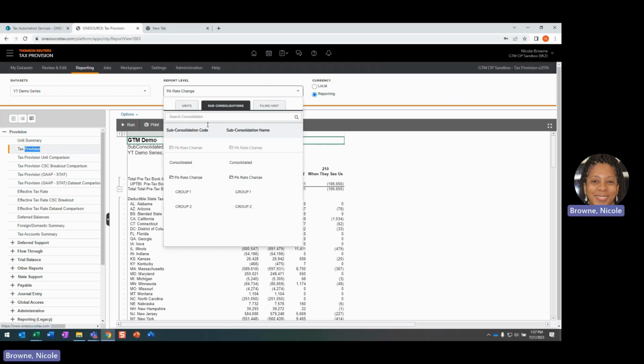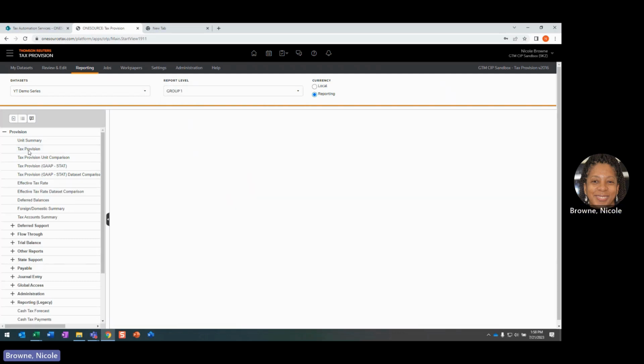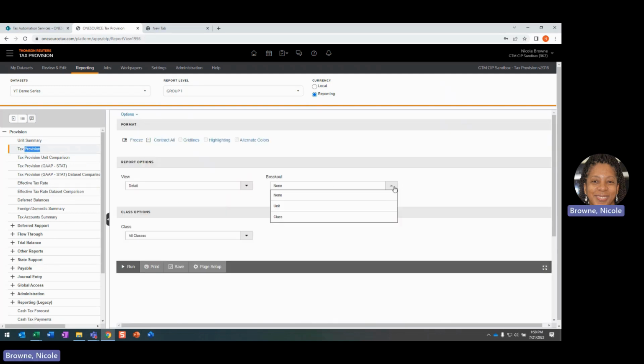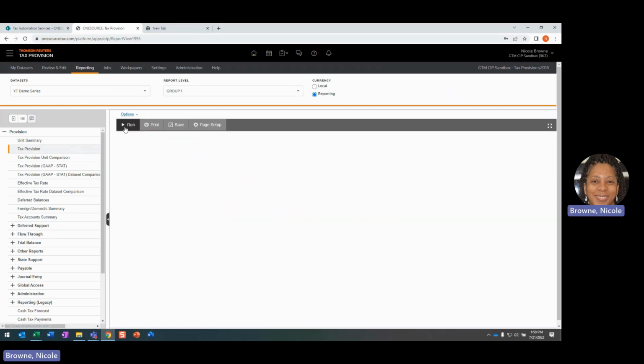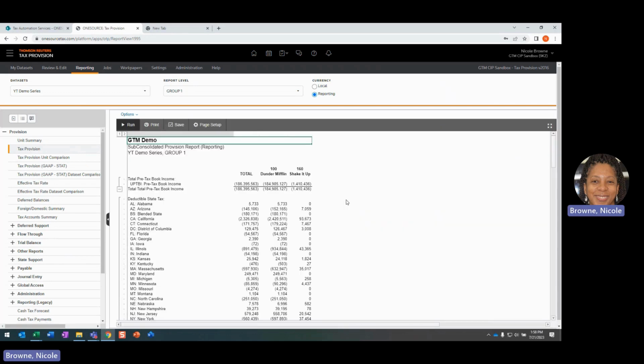All right, so now that I assigned my other 2 lower tier groupings as well, I also have the option to run the reports at this level as well. So if I run it, you will notice that in my breakout option, that CSC breakout is not there because this is the lowest level that I can go down to. So my only option at this point will be to run it at the unit level.